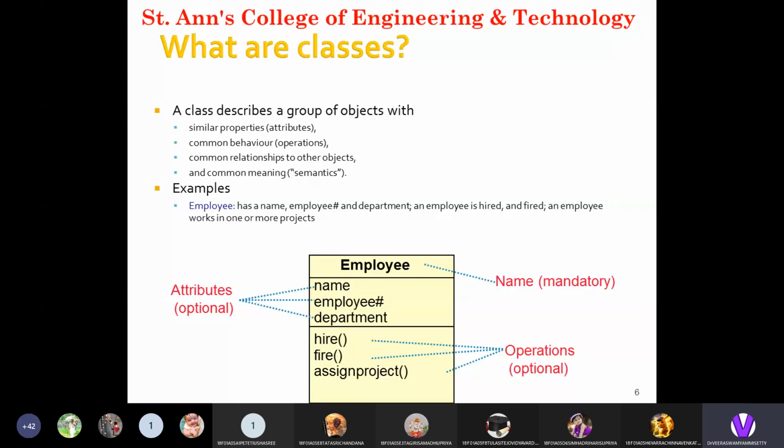So a class is a collection, a set or group of objects that share similar properties like attributes, operations, relationships, and semantics. A class can be implemented by using one or more interfaces.